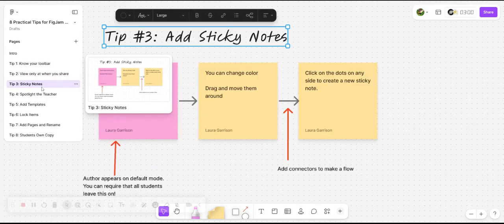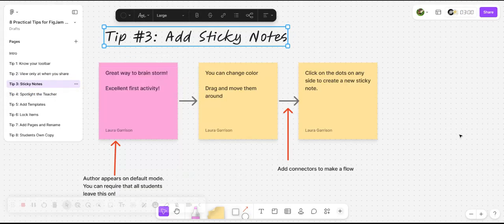Okay. The next tip I have, if you're starting with FigJam for the first time, is to add sticky notes. And when students or teachers put sticky notes down, the name appears. It's a default mode. So they can turn off the signature, but you can require that the students leave it on so you can see who's leaving the note. Also, you can add connectors between your sticky notes if you want. Your connectors are down here and they look in different ways, so you can have a flow if you'd like that.